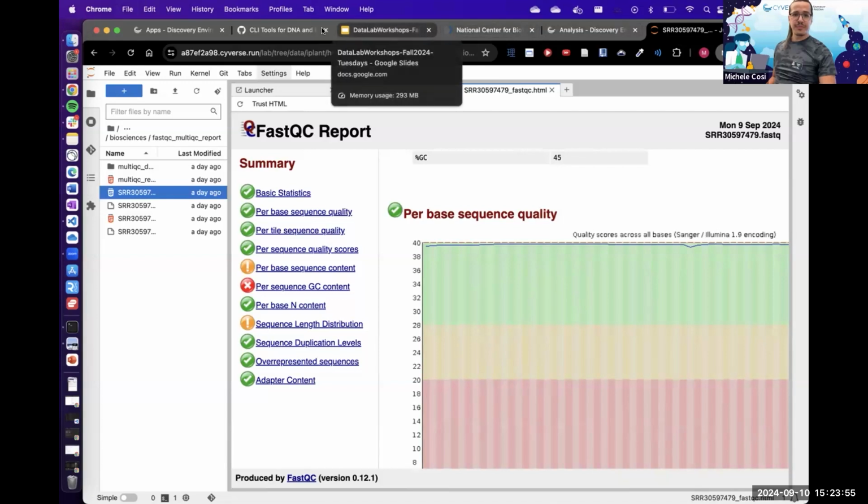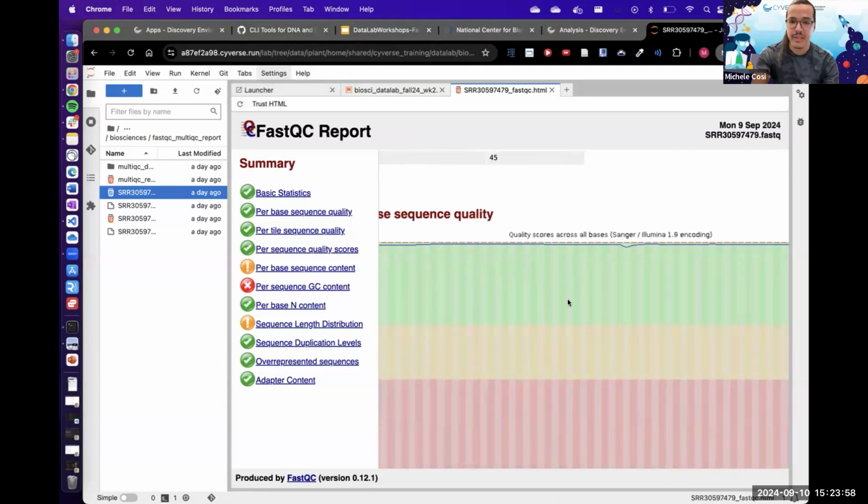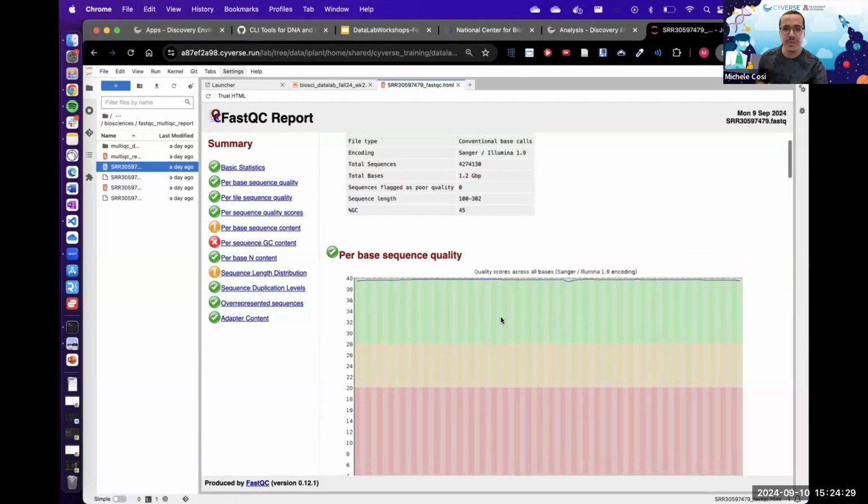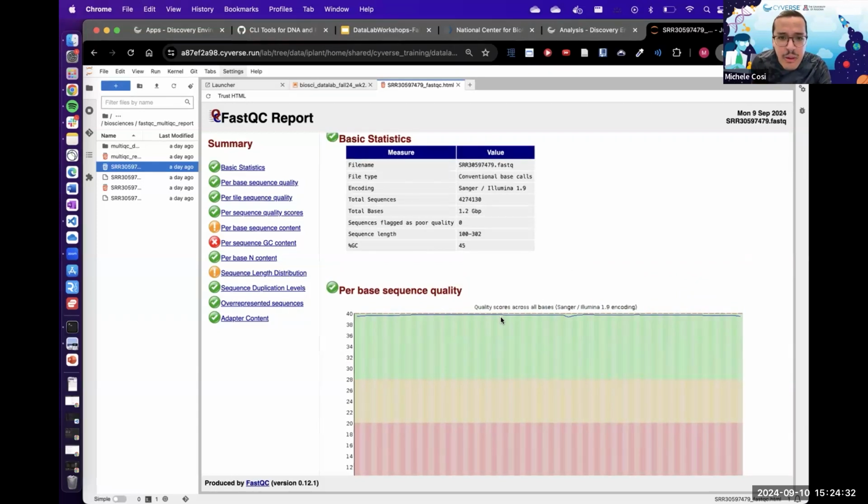Now, I'm going to make this a little bit smaller so you can see what it actually is. Weird question. What do you see? I'm not expecting an answer here because honestly, the first time you look at this, it's really, really confusing. On the bottom x-axis, you see the position of the read. So you can see that there is roughly a maximum of 283. If you scroll up, how many reads do we have? Roughly the sequence length is 300, between 100 and 302.